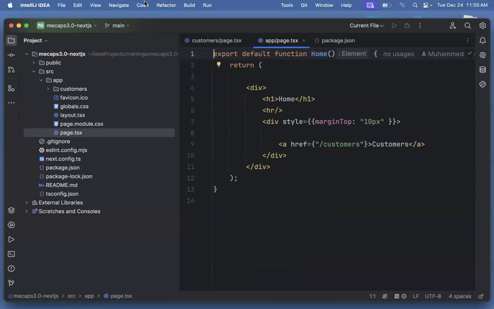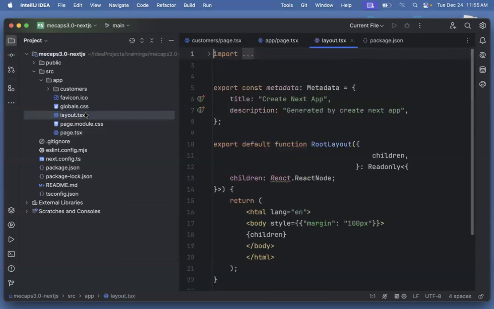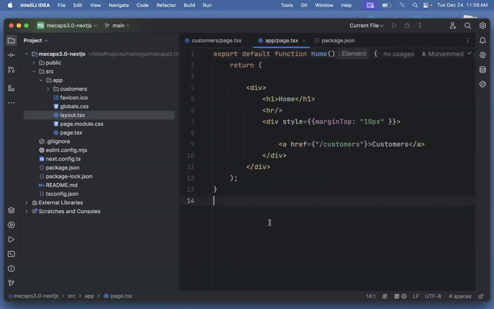We will come to layout.tsx. This is also a very critical, very significant thing. We will come to that later. But as of now, you see this page.tsx. So in this page.tsx, can you see this? Export default function home.